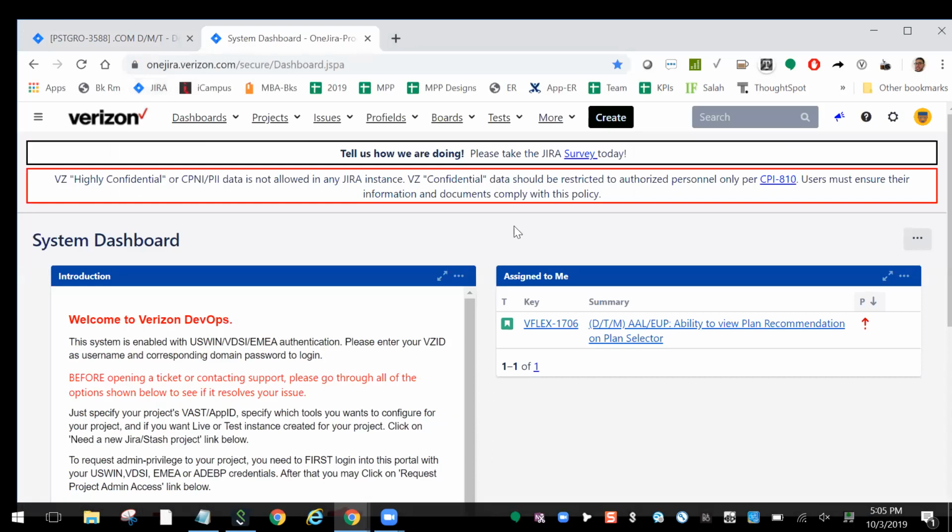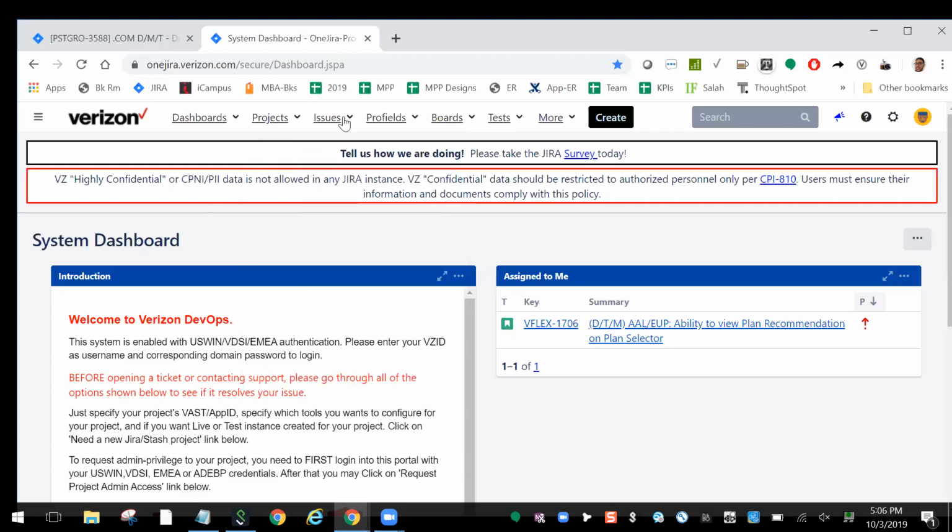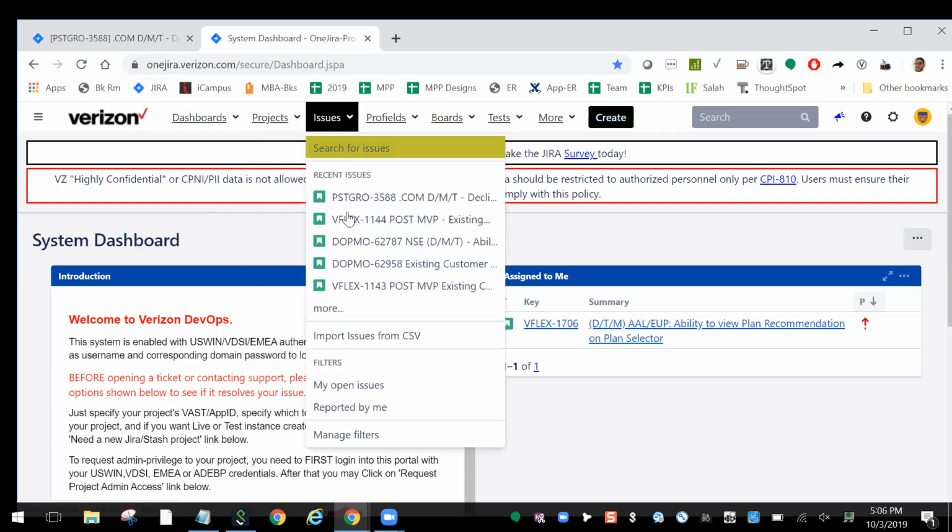But to give you guys a walkthrough, essentially you have different projects and you could organize your different projects here. That way you don't get confused because different projects will have different user stories. You might be working on a specific project that has to do with one web page. It might be another project for an app, for example. So different projects, it could be organized here. And then you have issues. Issues are like user stories, and you could search for user stories or you could create them.